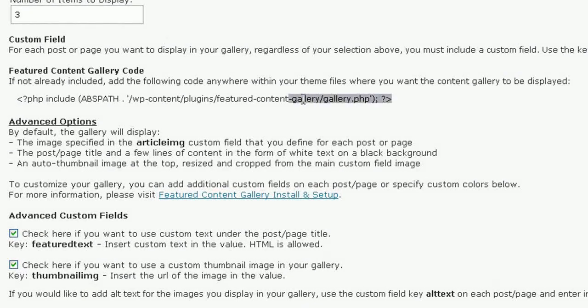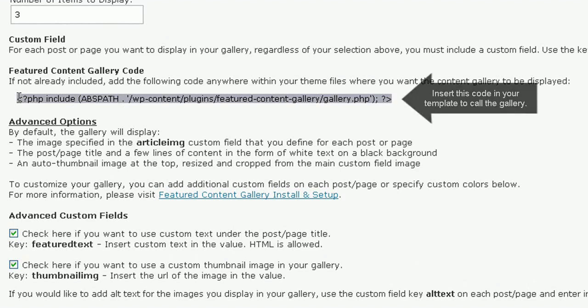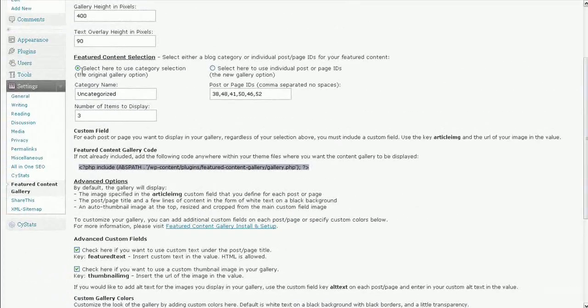Below that, you'll see a very important piece of code. This is the code you must insert into your site to call the gallery, if your theme doesn't already include it. Some WordPress themes do. So I'm going to copy this code and go into my theme editor and paste the code where I want to call the gallery. Let's take a look at that real quick.